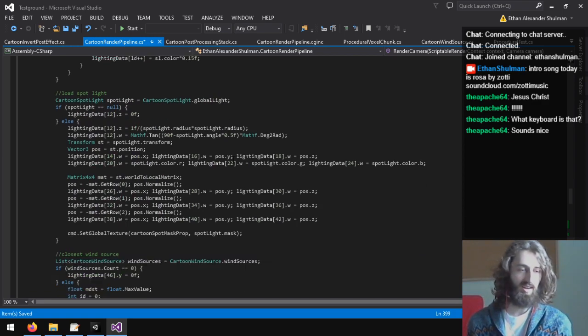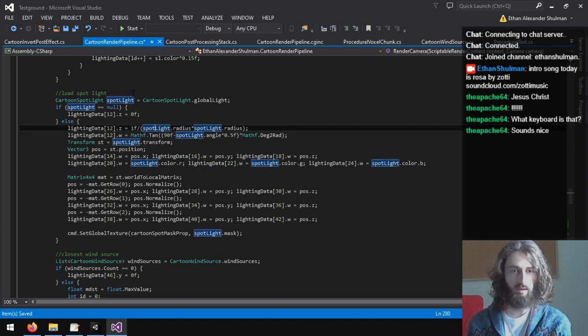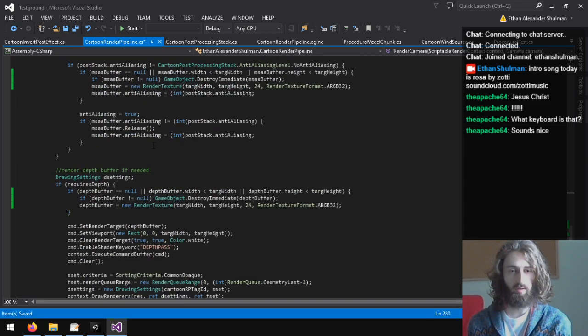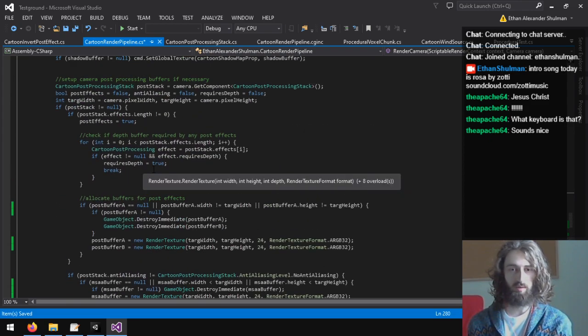While I'm here, I was talking, I think I'm going to fix this where I said I was going to make it choose the spotlight based off the closest one. Oh man, I shouldn't do too much. I should get back to writing this blog post.